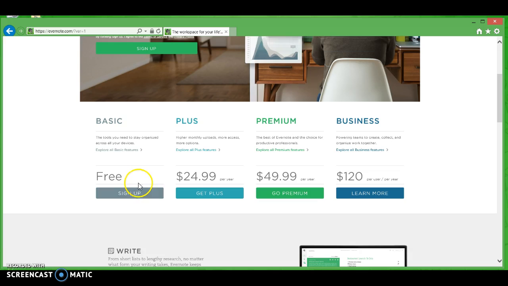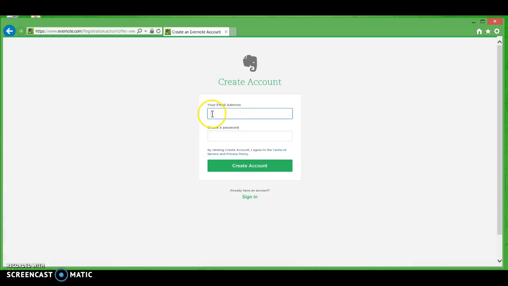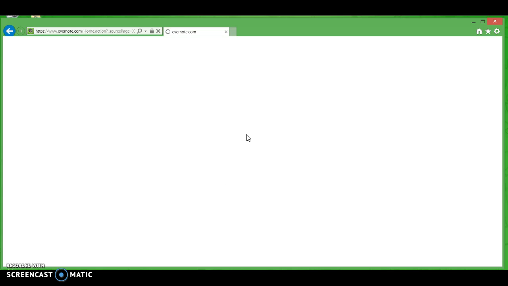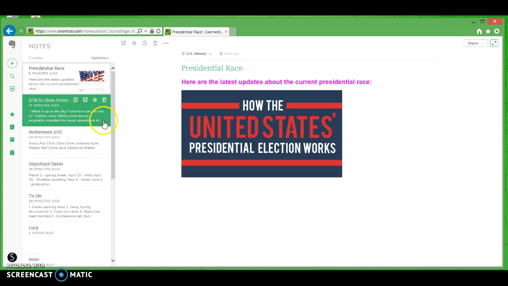First things first, you need to click Sign Up. After you do that, you will enter your email address and create a password that is safe and secure. Since I already have an account, I'm going to click Sign In, and I am also going to enter my email and then my password. After you do that, you'll be directed into the Evernote app. And now we can explore.